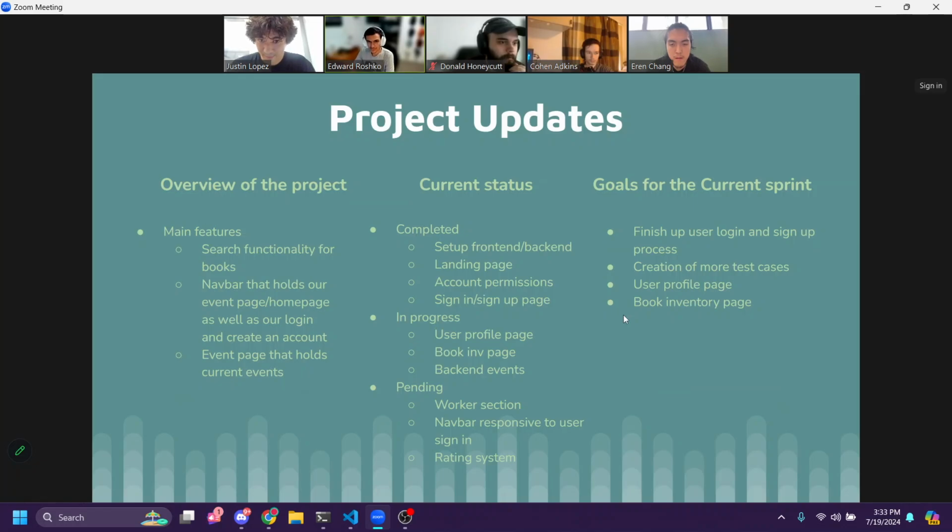Our system includes several key features currently. First, a search functionality for books, allowing users to quickly find the resource that they need. Additionally, we have designed a nav bar that holds links to the events page, homepage, login, and create account sections. Lastly, we are developing an event page that lists current events happening at the library and a user profile to customize your own profile to your liking.